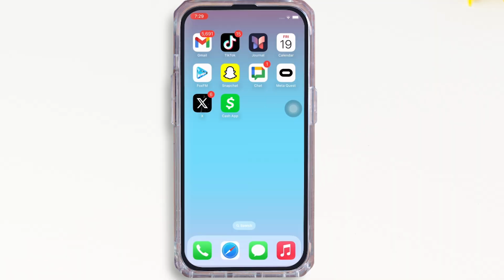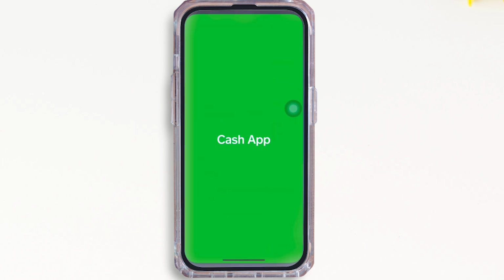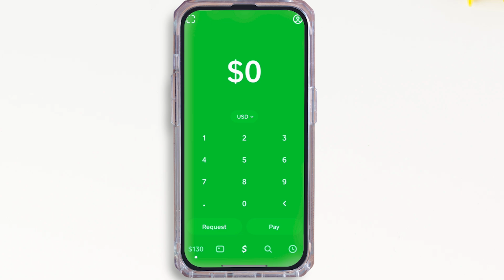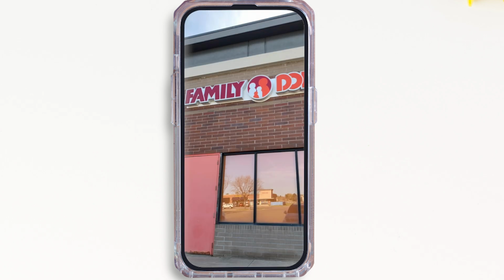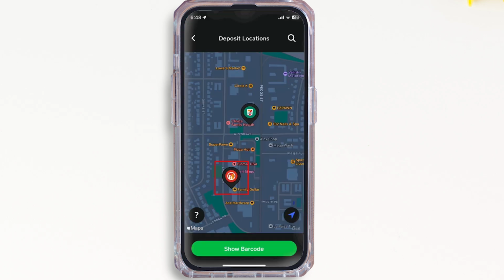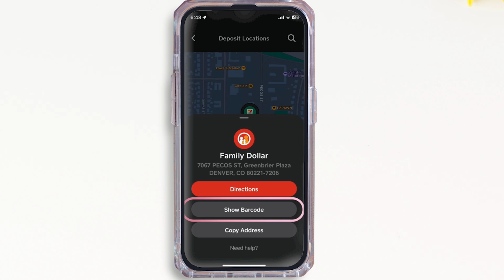To add money to your Cash App at Family Dollar, open the app and go to the Banking tab, which is the icon that displays your Cash App balance on the bottom far left. Now, choose the paper money option and search for Family Dollar on the search bar. A list of Family Dollar stores close to you will appear, so choose one that is most convenient for you. Now, use the Get Directions option or copy the store's location into your navigation map to get the directions.